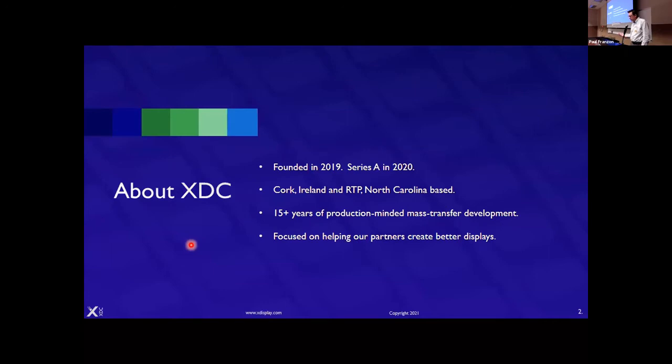So about Xdisplay Company, we call it XDC, it was founded in 2019. It actually was founded when the company Accelerprint split into two. So Xdisplay is all about displays. We closed a Series A round of financing in 2020, actually just before the pandemic really ramped up. We're based in Cork, Ireland, and Research Triangle Park here in North Carolina.